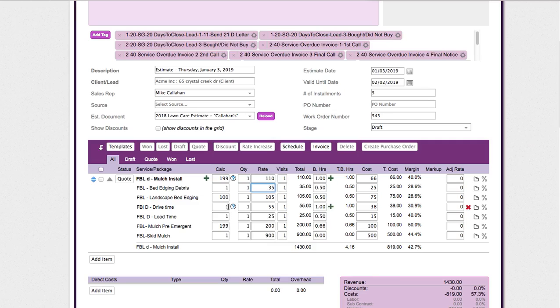The drive time based on the form submission of 1 drive time out, 1 load time, and adding in mulch pre-emergent for the 199 square feet is $200, and the skid steer 1 day is $900. Obviously, these are fictitious numbers, but they will give you an idea of what you can add in for workflows from a Service Autopilot form that's mapped into an estimate, and these numbers automatically load.